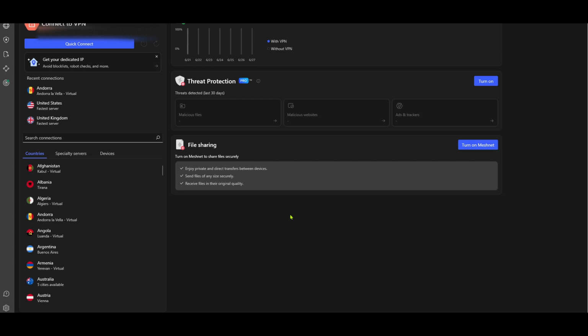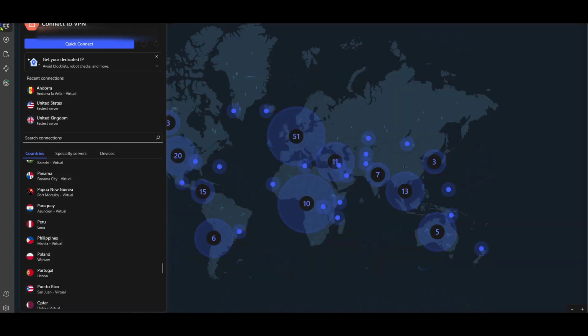Now moving on to the next step, you'll want to click on the Quick Connect button. This feature is incredibly useful as it automatically selects the best server for you. This decision is based on various factors such as distance, server load, and your individual requirements. By allowing NordVPN to select the optimal server, you ensure a smooth and fast connection with minimal hassle. Quick Connect is ideal for those who are either new to VPNs or simply want convenience without a lot of manual searching.